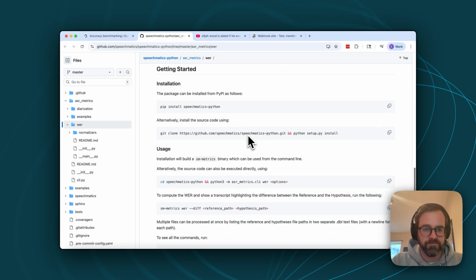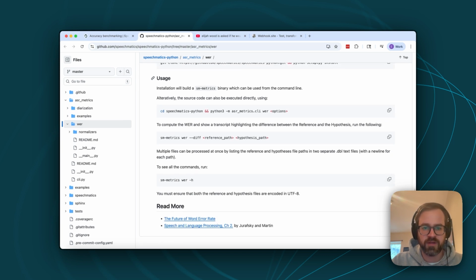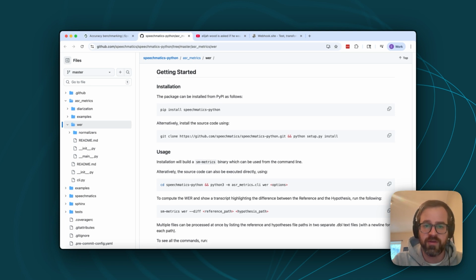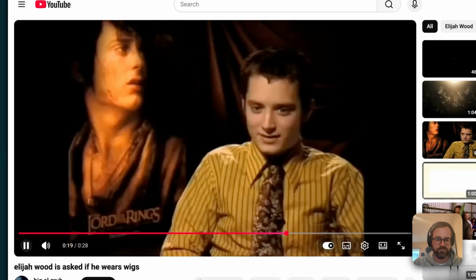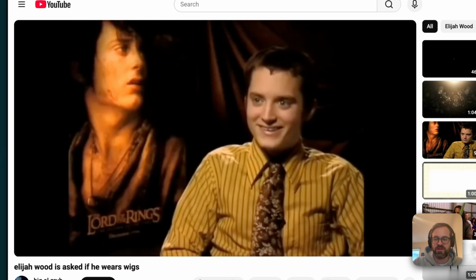So we have the instructions here on how you can install this specific library for the word error rate toolkit, and then go ahead and use it. And the example today that we're going to go through is one that you might be familiar with if you've seen my other videos. Have you won wigs? No, I have not. So hopefully a humorous example here that we can jump into.